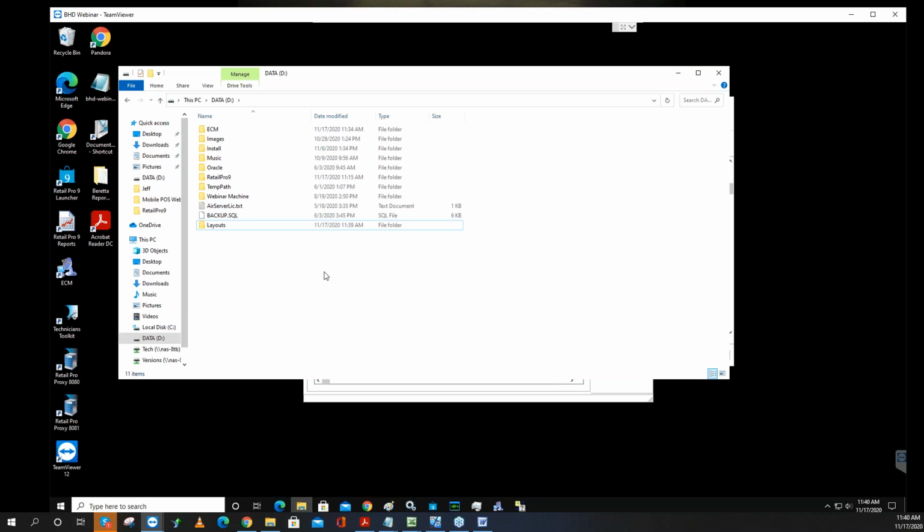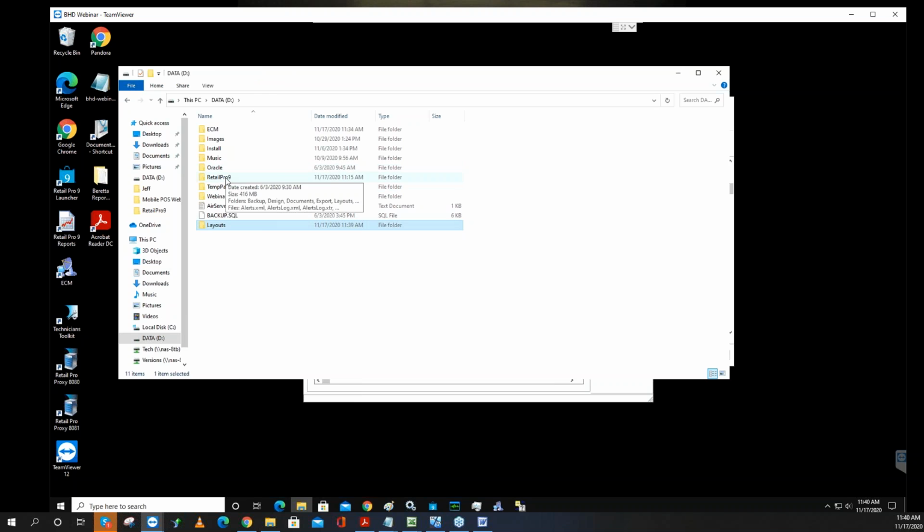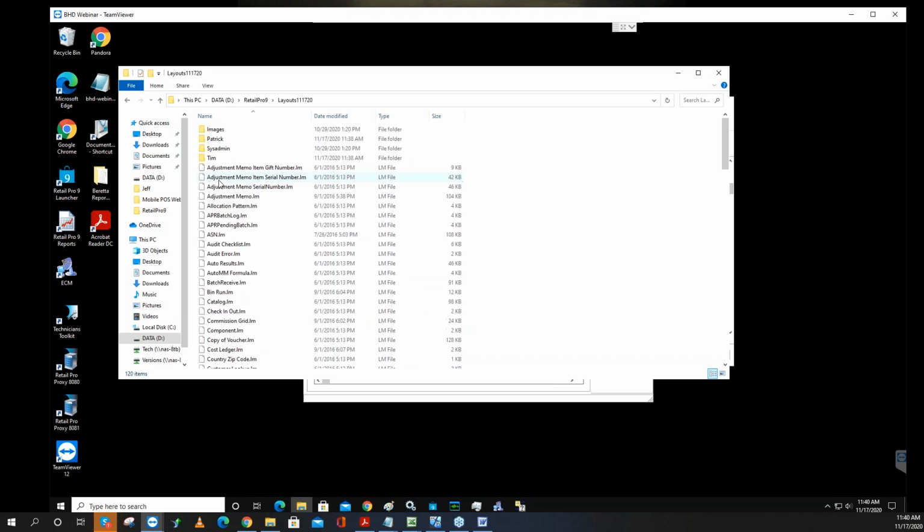Then dial into the remote store, unzip your layouts folder and copy it, right? Then go into your Retail Pro folder, rename the existing layouts folder, right? So I'm just going to rename this one to 11/17/20, the day I took it out of use, and I'm going to paste in the new layout folder. So the old layout folder would have everybody's name in there, right? The new layout folder is not going to have anybody's name in there.